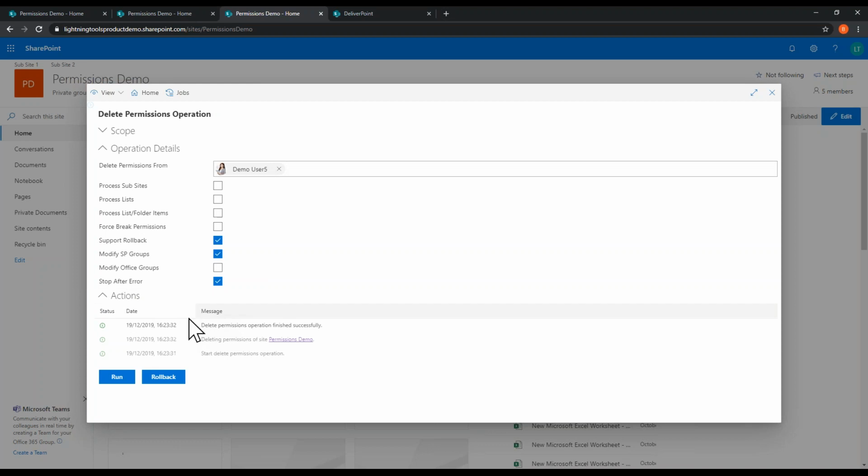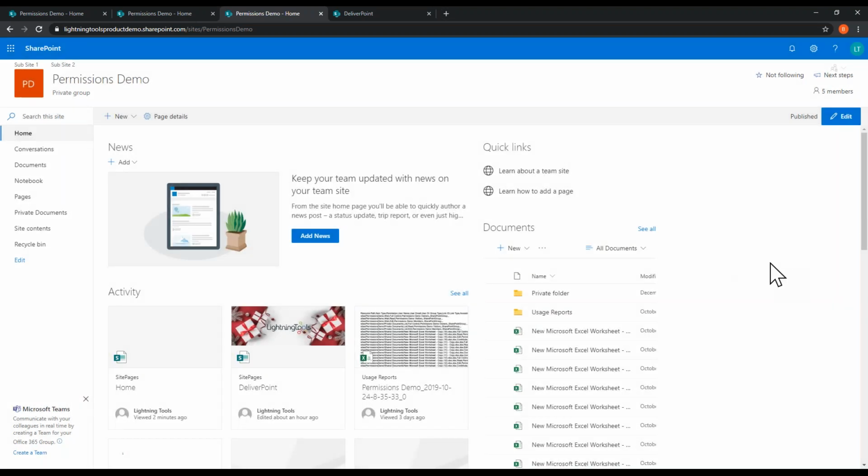So clicking on run, that will start to delete those permissions, and as you can see, that's done. And we've got that rollback option, just in case I wanted to roll it back. And this isn't the only place that I can roll it back. So if I did perform this operation and then I went and closed the dialog, I can, as you'll see in a moment, still get back to roll back that job that took place. So that's a couple of the site owner, site permission reporting.